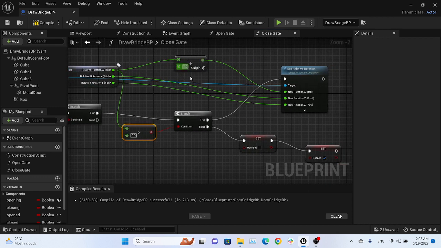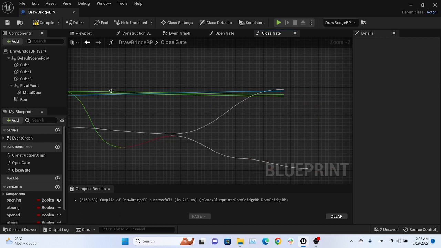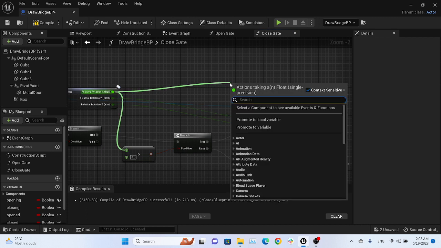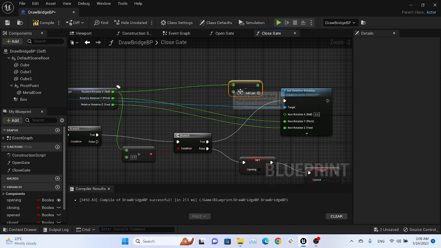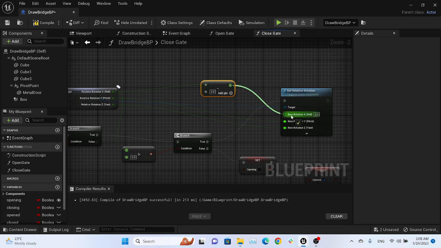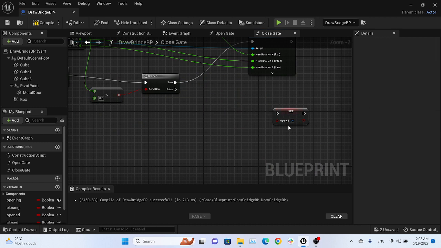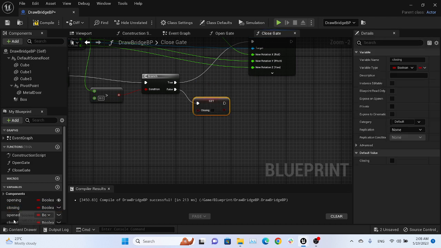And to close the gate, we have to reduce, we have to subtract the x-axis rotation. So we will subtract the rotation. From here we will mark closing to false, and then mark it as closed.